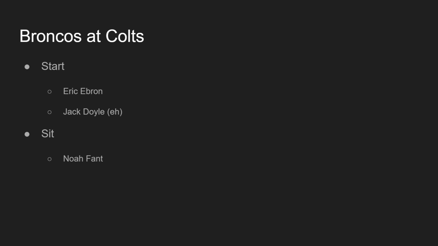T.Y. Hilton, Zach Pascal, obviously guys that are also out there to be targets for Mr. Jacoby Brissett, but I think at the end of the day, Eric Ebron finds that beautiful end zone. He graces and touches that end zone, I don't know how he's going to touch it, but it's going to be amazing for your team when he graces that end zone.